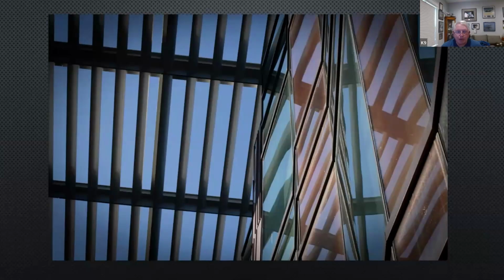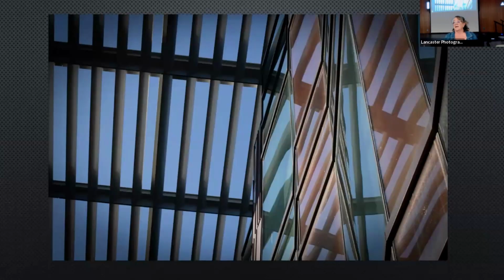What would the proposed category for this be? Abstract or architecture? I believe it was named abstract something, so it would be considered an abstract. So you have to judge it from that perspective: the design and the lines and that sort of thing, the color.